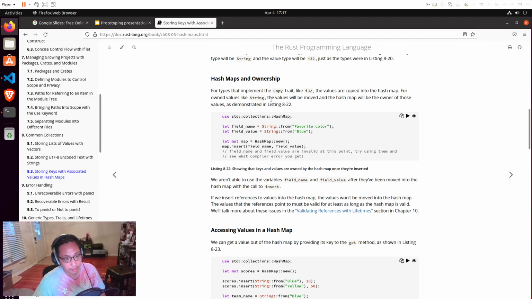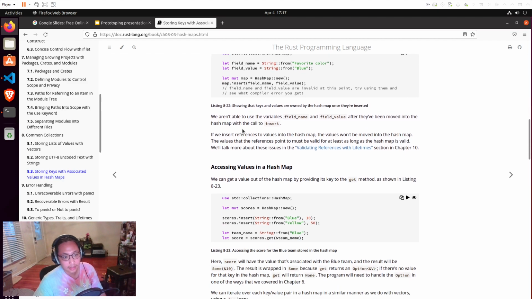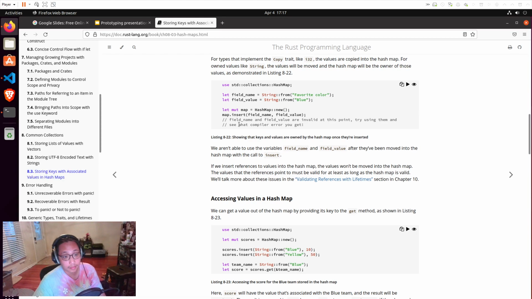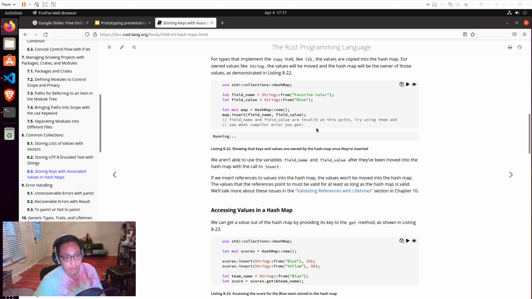For types that implement the Copy trait, like i32, the values are copied into the hash map. For values like Strings, the values will be moved, and the hash map will be the owner of those values. Okay. And you can only copy if it's on the stack. So I guess this doesn't compile. Yeah.